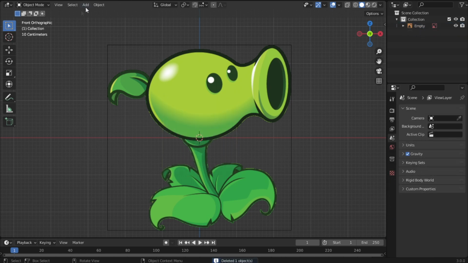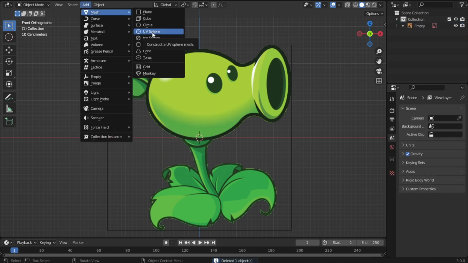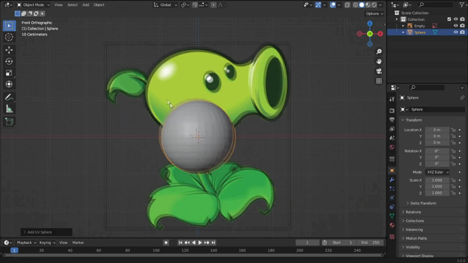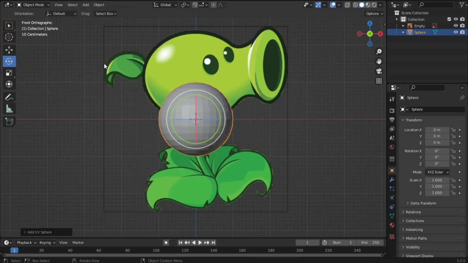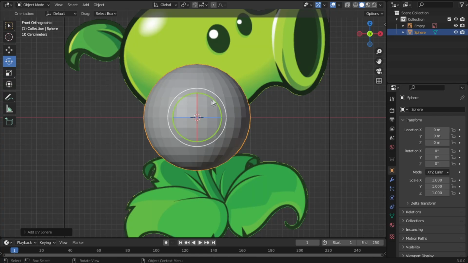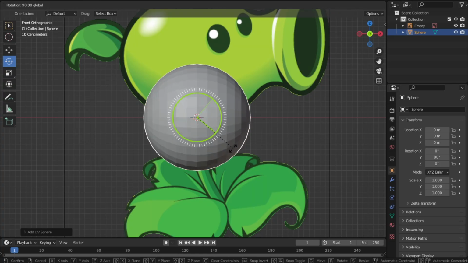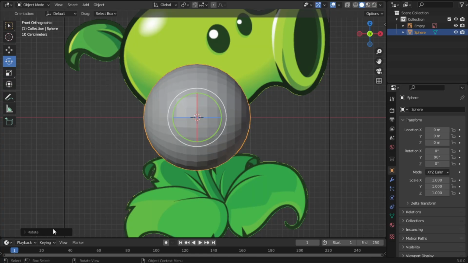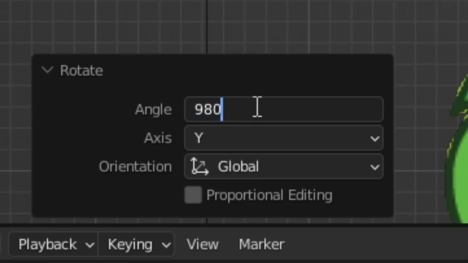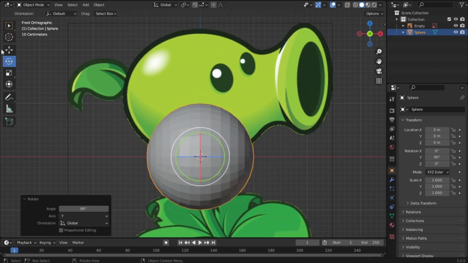We are not going to need the cube, we're going to add a sphere. This is for the head, we are going to start with the head. So we are going to rotate this 90 degrees. You can see there's a little tab on the bottom left, you can set the rotation. You can just put 90 in there, 90 degrees, that's what it should be.